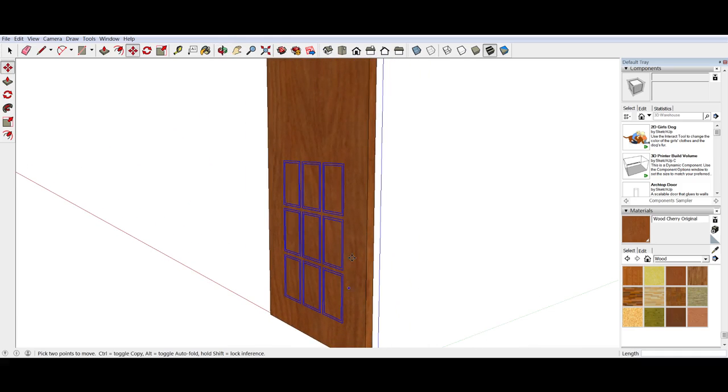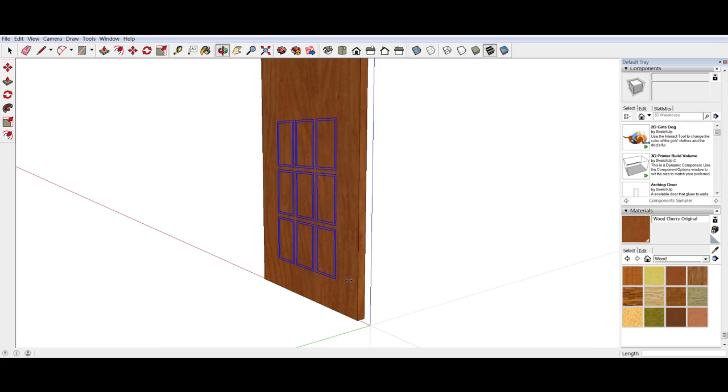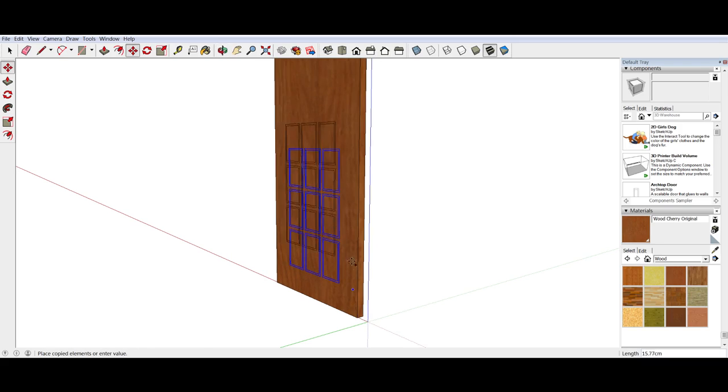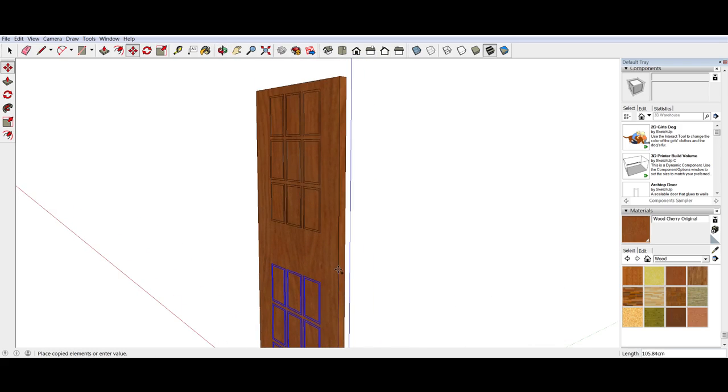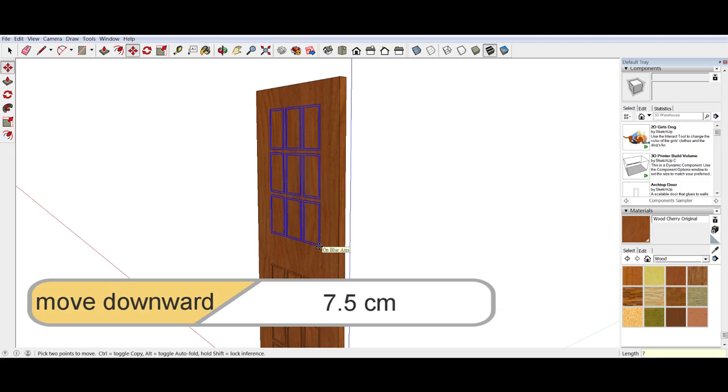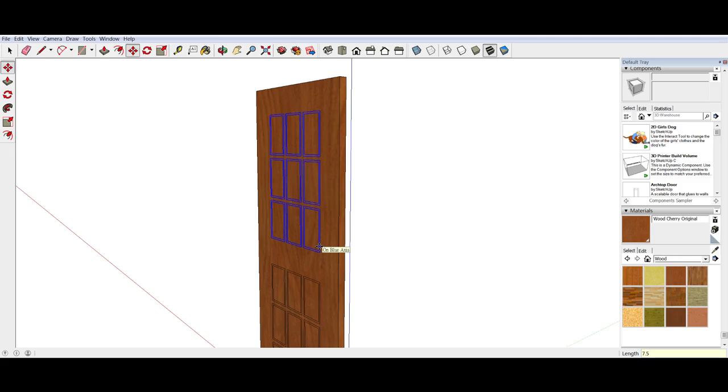Then we copy the rectangles to the upper part of the door. Here we need to click on the midpoints to be the place we will place our copy. Then again, move our rectangle downward 7.5 cm.